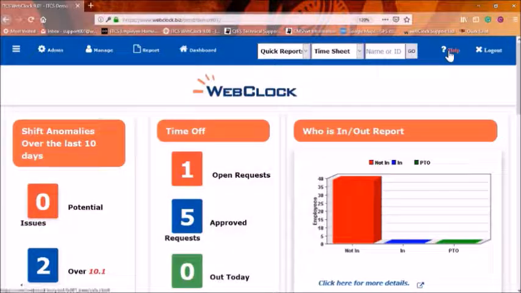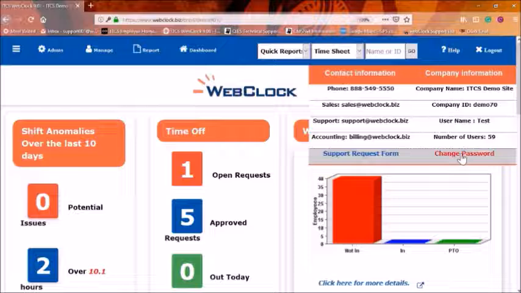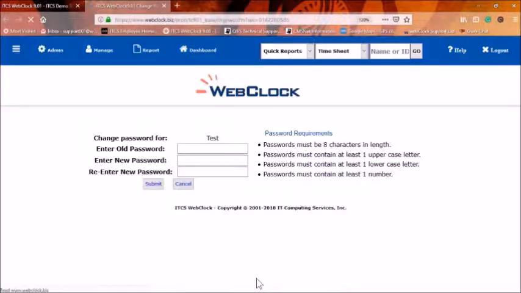So if you ever need to reset your own password, you can always go to Help and change password. That brings you up to the screen that we've seen, has the password requirements here on the side, and you can go ahead and just reset your password here if you need to.